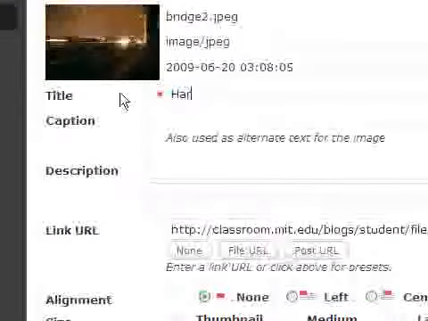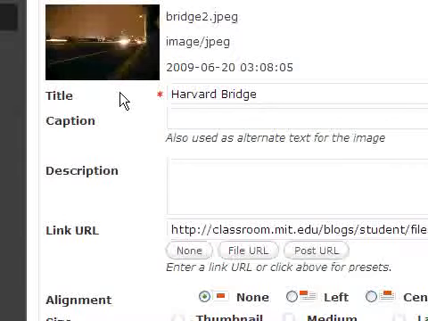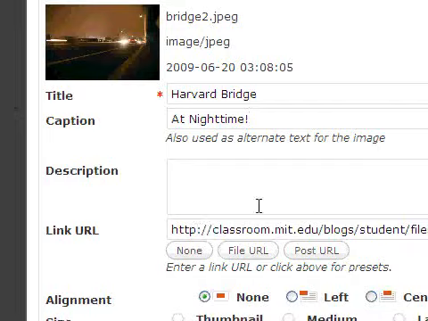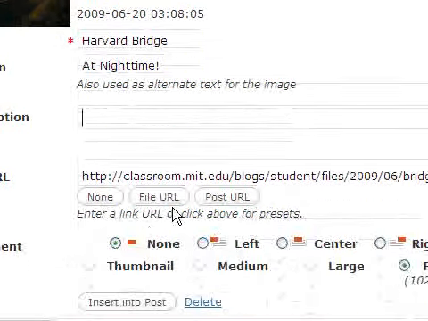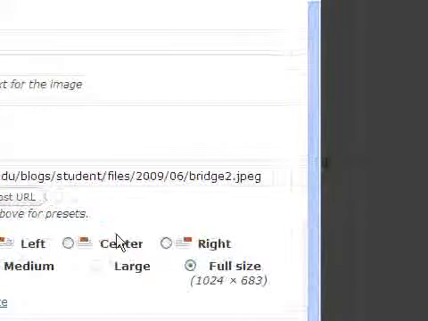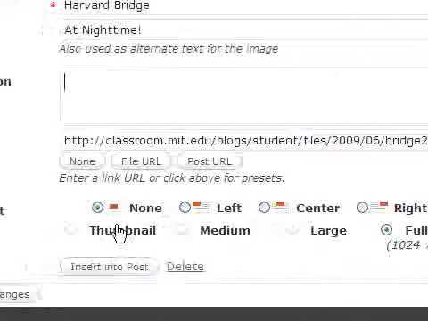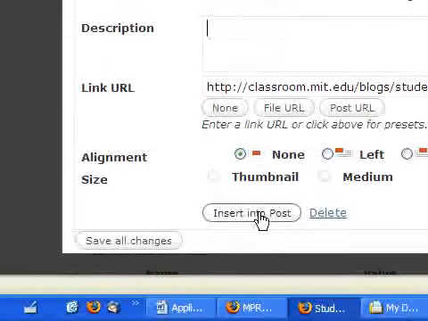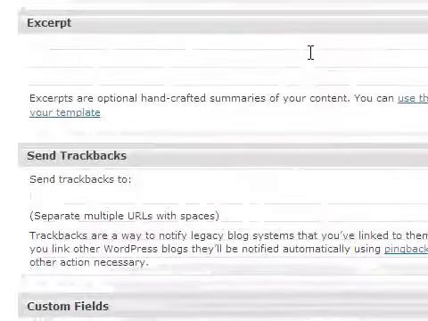Let's say this is the Harvard Bridge. I can add a caption like "at nighttime," and can write some about it if I wanted to. It gives me the same options to position it the way I want or make it link to something, but I can just go ahead and insert this.